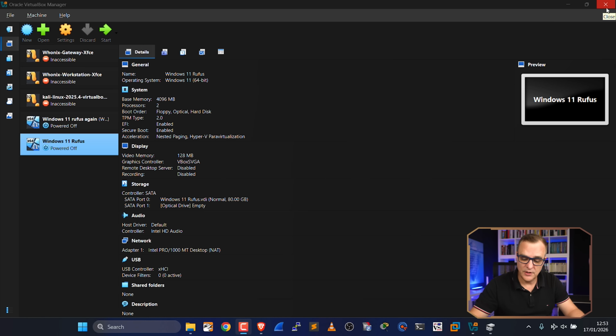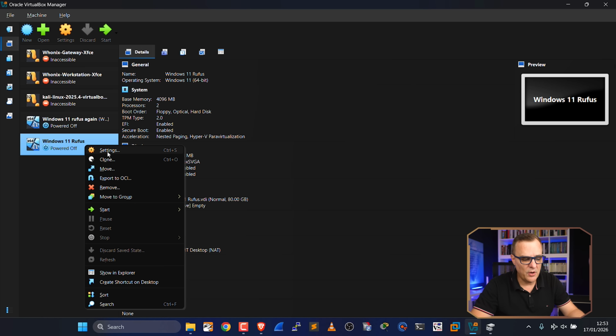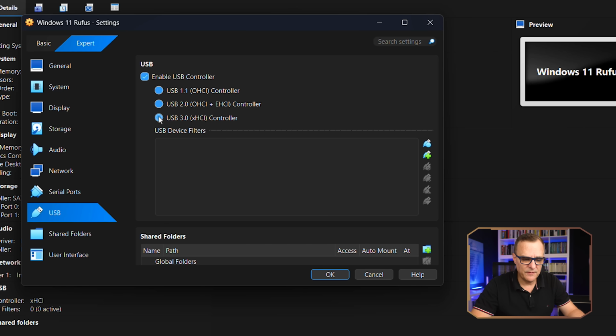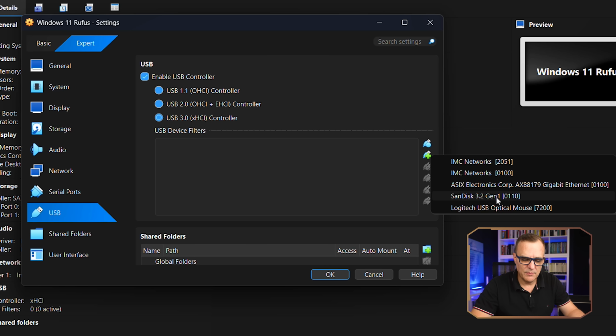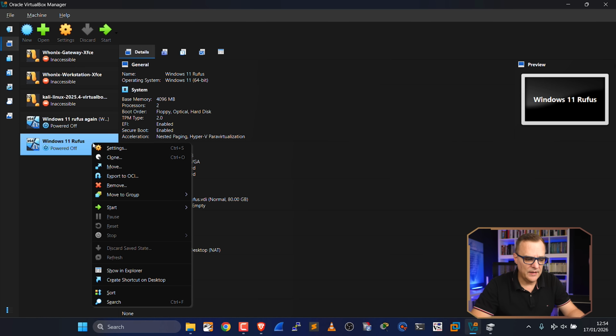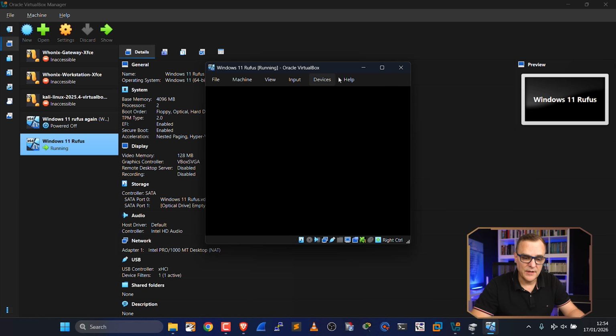So now that you've created your USB thumb drive or USB stick, you can insert it into your computer and you can boot off that. Now in this example, rather than using a physical computer, I'm using a VirtualBox. I'm going to go to the settings of my Windows 11 VM, and under USB, I'm going to specify that this is a USB 3.0 controller, and I'm going to click here to add my SanDisk to the virtual machine and click OK, and then I'm going to power it on. So start it. So the virtual machine is now starting up.